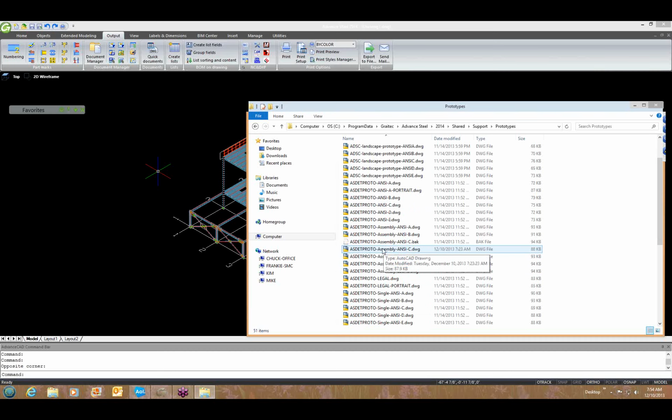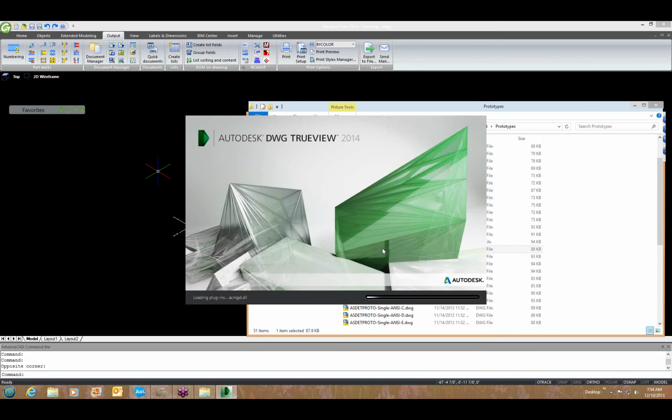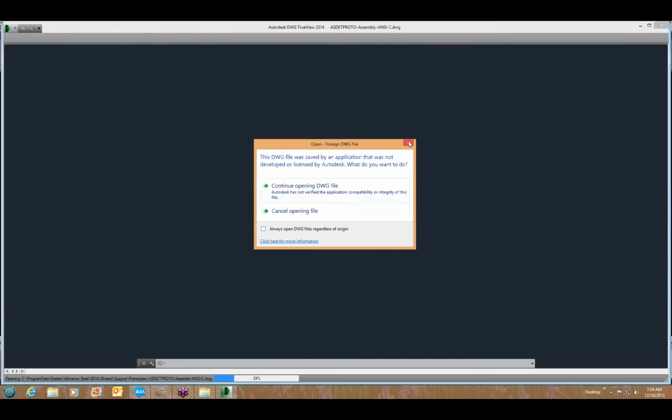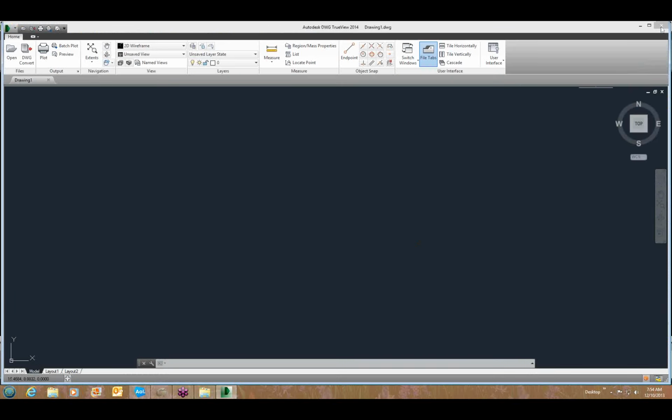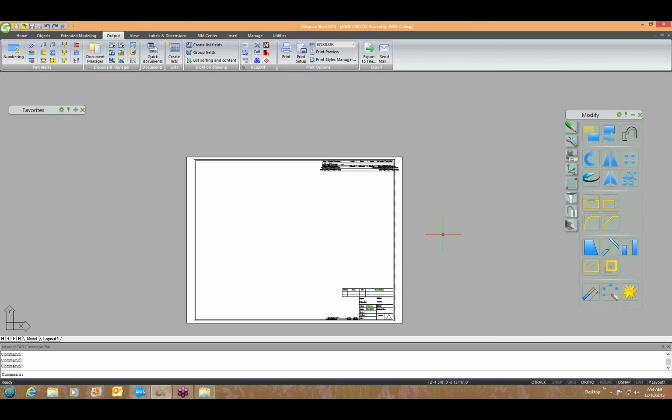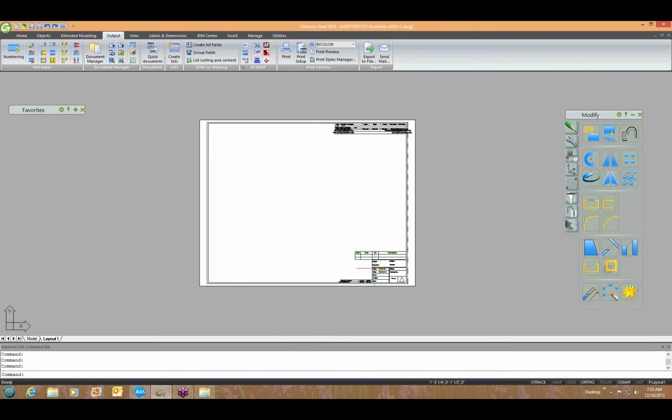You don't have to double click on it. Did I do that? No, just cancel opening the file. Close that. Drag it into Advanced Steel. Oh yeah, drag it. Drag it or just use open file, but dragging it is better. Okay, I forgot that.